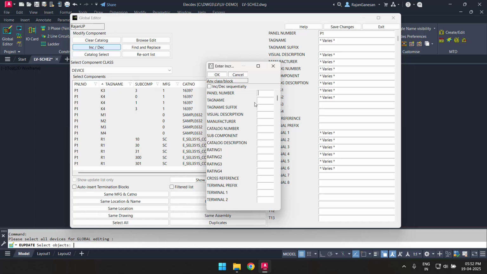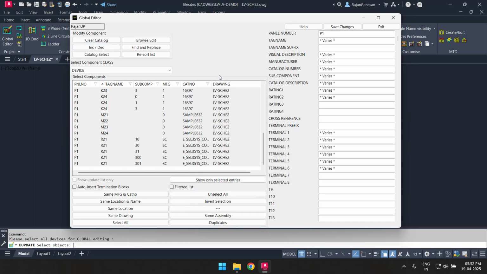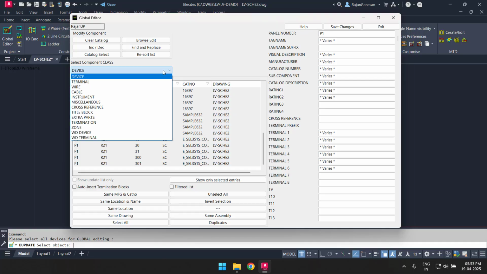Renumbering tags is necessary to avoid duplication. I will increase all of the device tag names by 20. This renumbering tool saves a lot of clicking and typing in the CAD environment. I could also at this time change the specifications of these devices in the new circuit using the Reselect from Catalog tool. I will now switch the global editor to Cables mode.